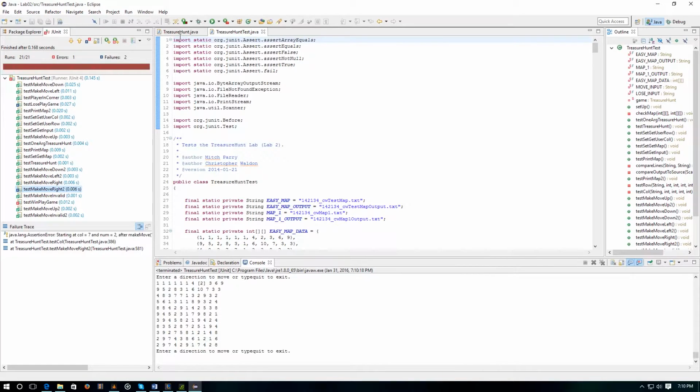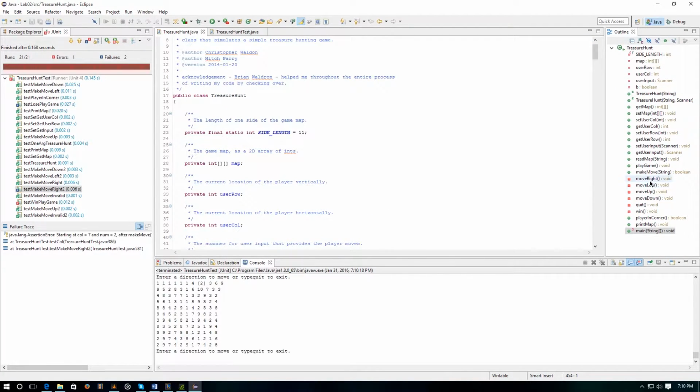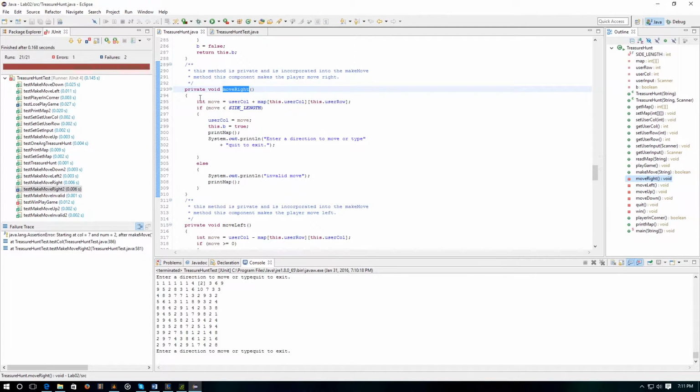So let's go back to our code, and let's go down to the move right method. The way we're going to use the debugging tool is, in order to run the code to this, we're going to set a breakpoint. You can either set it at the method header, or you could set it within the method. So I'm going to set it within the method. You double click on this little line right here, and let's run the code.